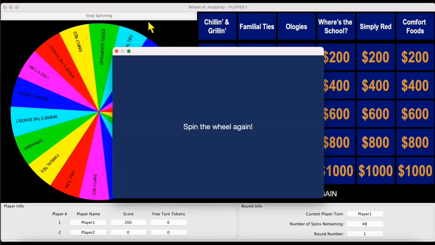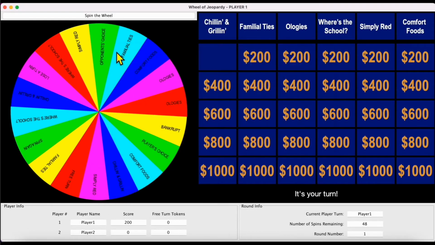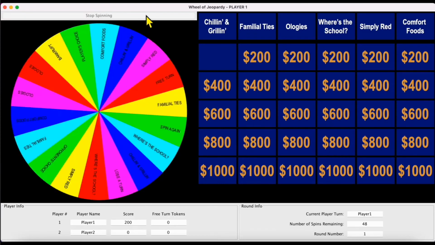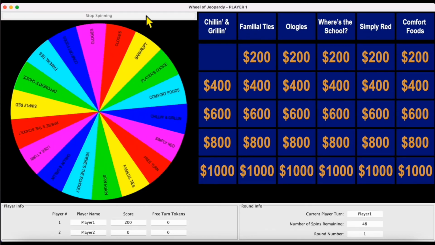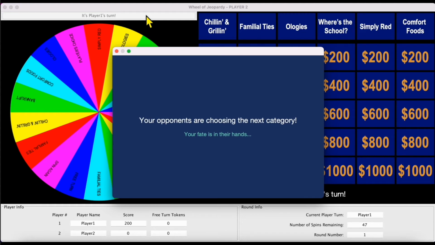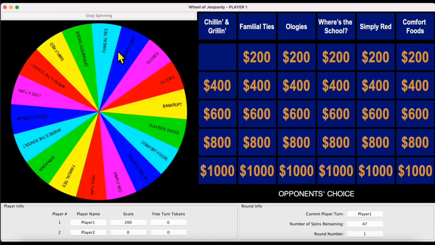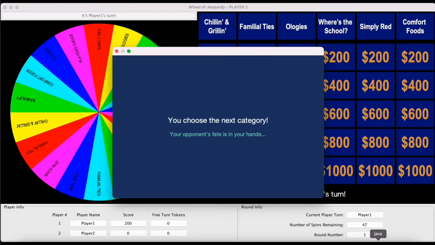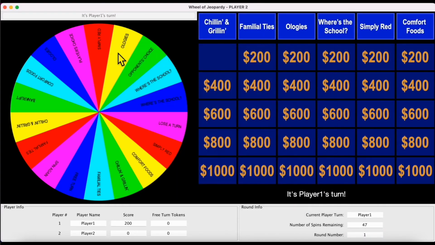The wheel has landed on a spin again sector, so the player is instructed to spin the wheel again. The wheel has landed on an opponent's choice sector, so the player's opponents will get to choose the next category. Switching to the client window for player 2, we see that the opponent is prompted to select a category. When the opponent selects a category, the next question in that category will start flashing for the current player.